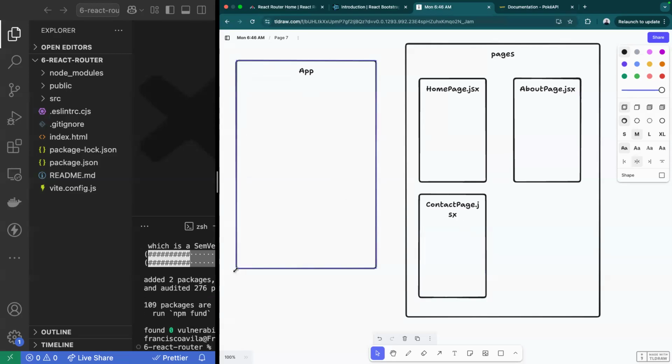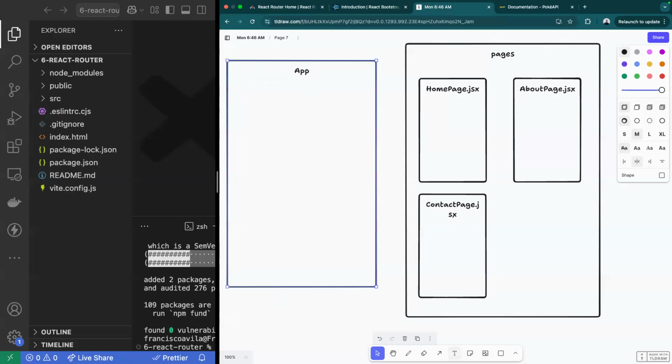Well, the goal here is for my app to be able to run a ternary statement. My app should be able to say, hey, I want to check the URL pattern and say if URL pattern, or if we want to utilize a switch case or whatever, and say if URL is equal to a slash, then I want to return homepage.jsx.